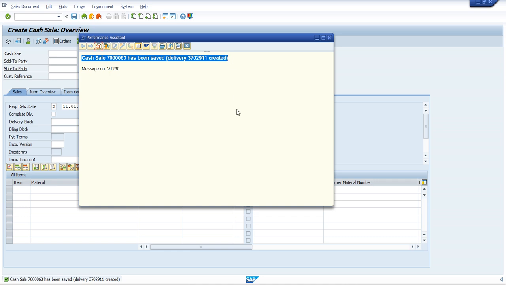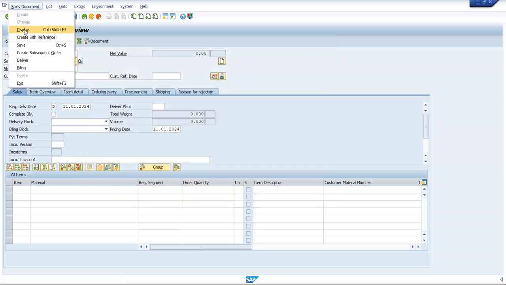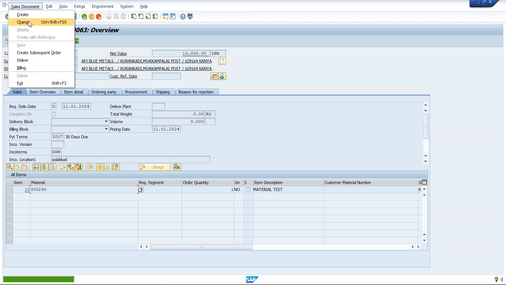Very simple. The cash sale has been done, and the delivery has also been created. Very simple over here. Now you can go to the document overview. Just go for the document overview here.